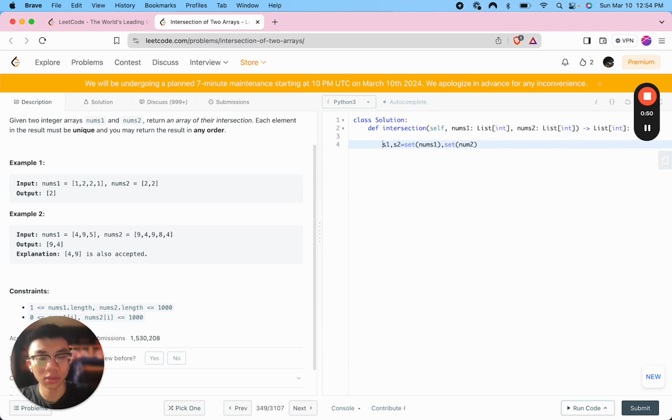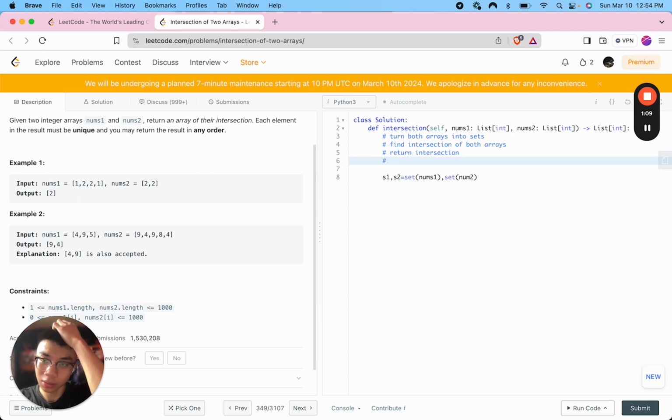Actually, let's comment this out first. Turn both arrays into sets. Find intersection of both arrays. Return intersection. This question is so easy.